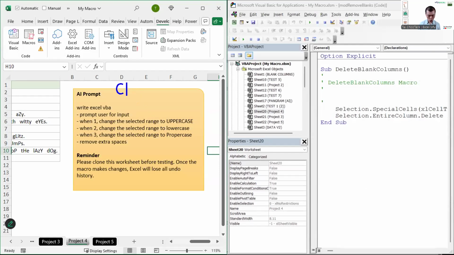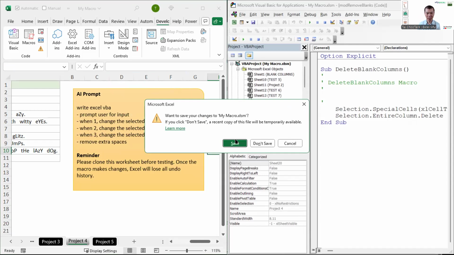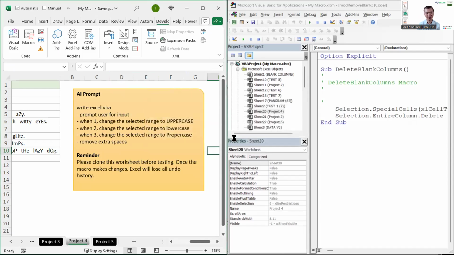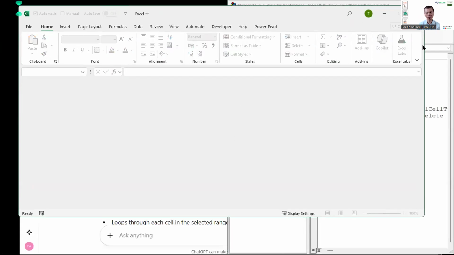We use the keyboard shortcut Control W. And of course, it will ask you to save your macro file. Just say yes, because we have done a lot of work there. Control W, and it will ask you to save the file. I say yes. Okay, let's save.